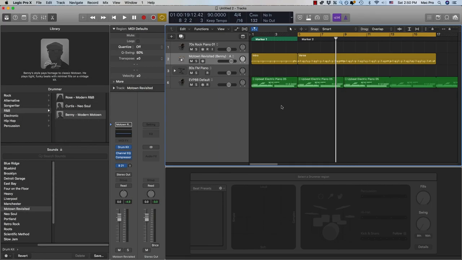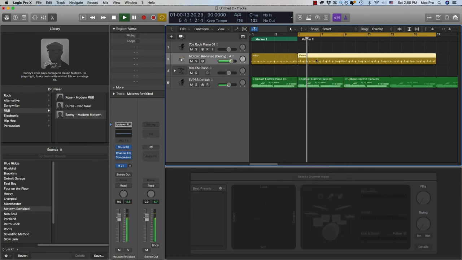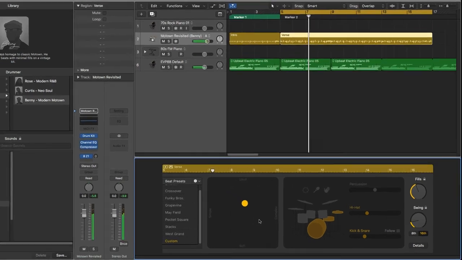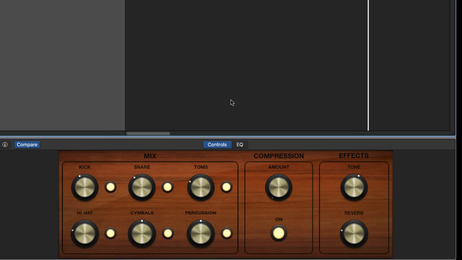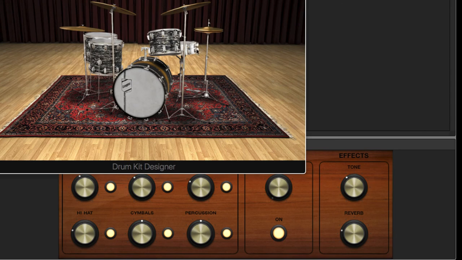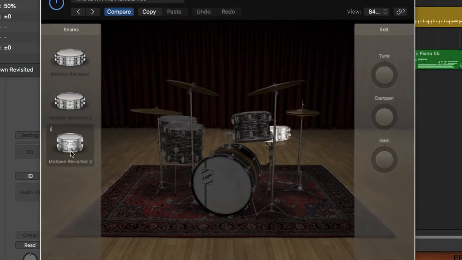All right, so let's take a look at more of what drummer can do. I changed the beat here, or the sound again, to a different drummer. But let's say we're in here. Go back to our controls here. Add some verb, tone. We go back into the kit. Maybe we want to adjust that snare a little bit. Change the snare. Get the tone of it here. Dampen it.